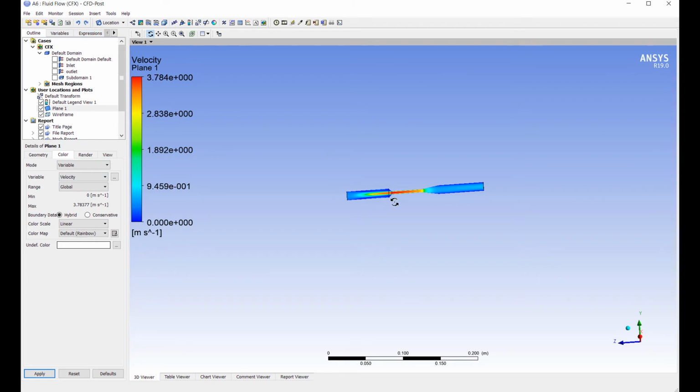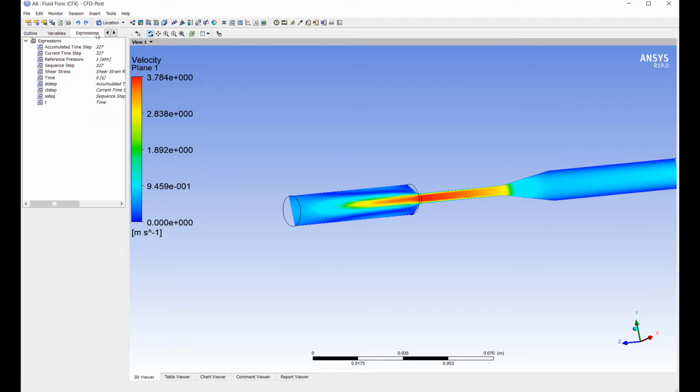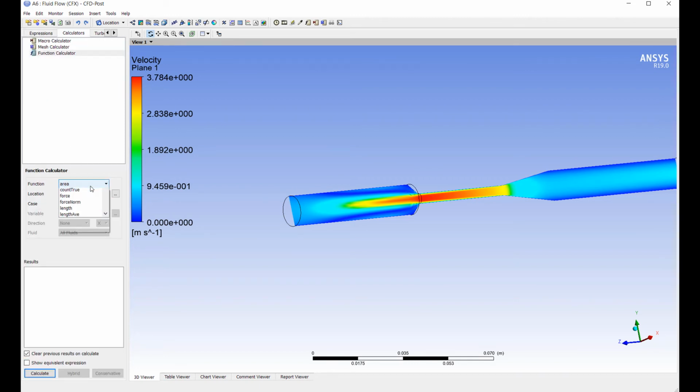We can calculate the total hemolysis value, the average hemolysis of the outlet. So going to the expression here, I have a couple of options. We can use the calculator. So this will be a function calculator. We want a mass flow average at the outlet of the hemolysis index prime. And that's this value. And show the expression.